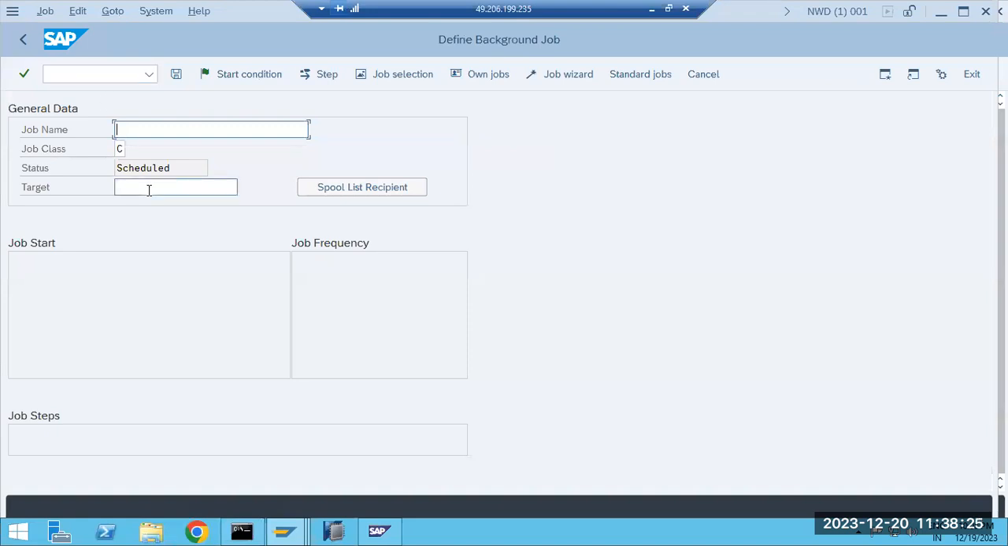To run this job, one BTC work process should be free. One batch work process should be free here. Otherwise, the jobs won't run. That's why, to run the jobs, we need one BTC work process. Work process is required here. That is the main intention of job scheduling and job creation here.